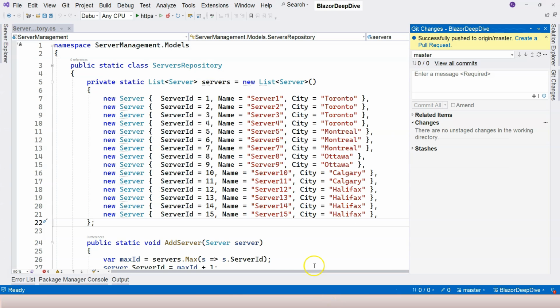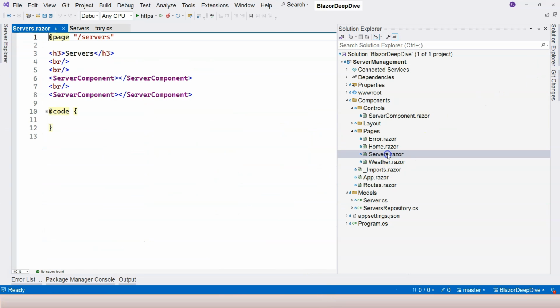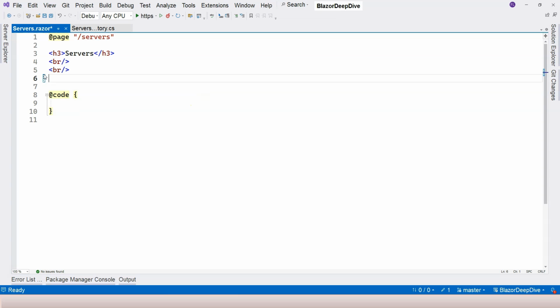So let's go into Visual Studio and let's go to our servers page component. Currently we placed two server components inside it. So let's remove them, right? Because we want to dynamically generate this list. But for now, we're not going to use our server component. For now, we're going to use Razor syntax to loop through a list inside our static repository.